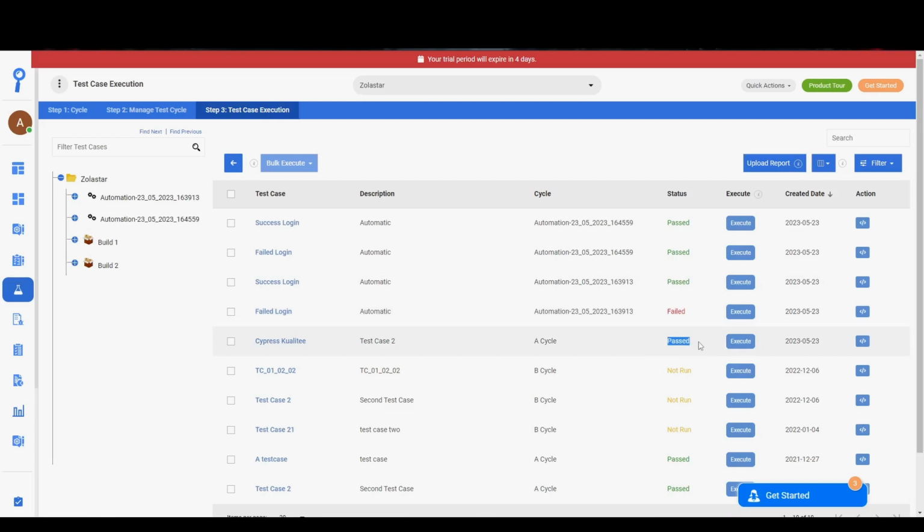With this, you can execute any of your test cases that is present on your test case execution. Thank you.